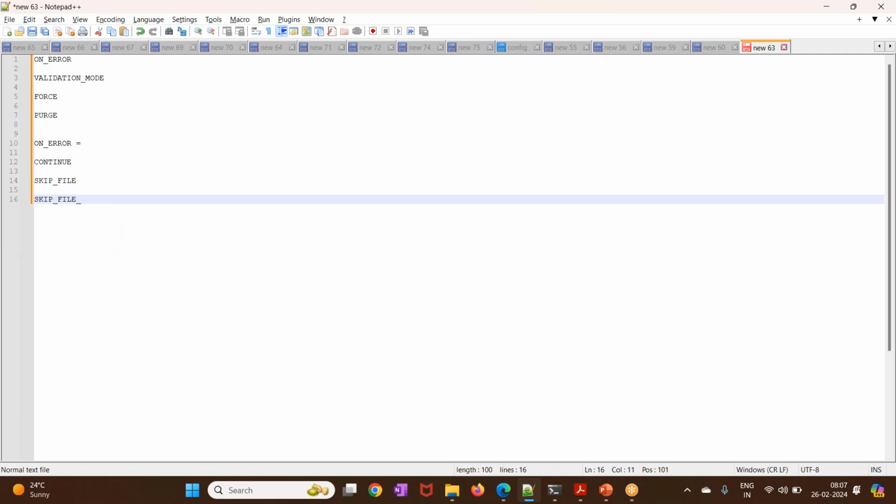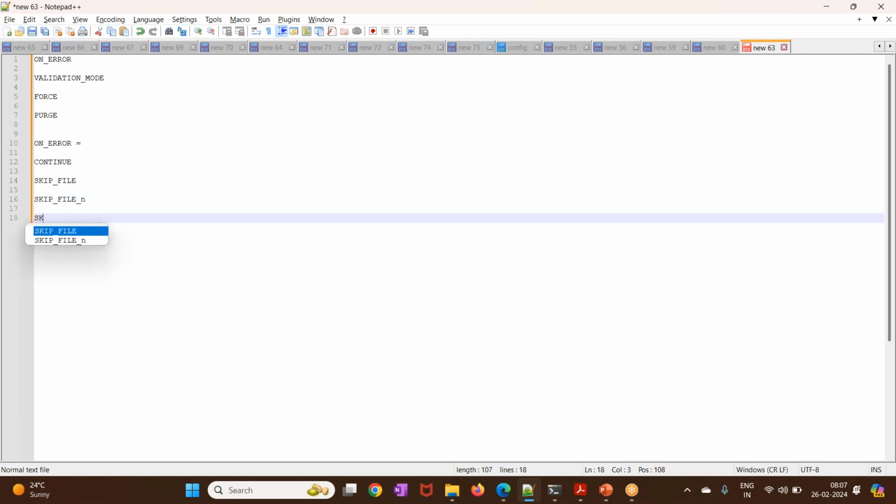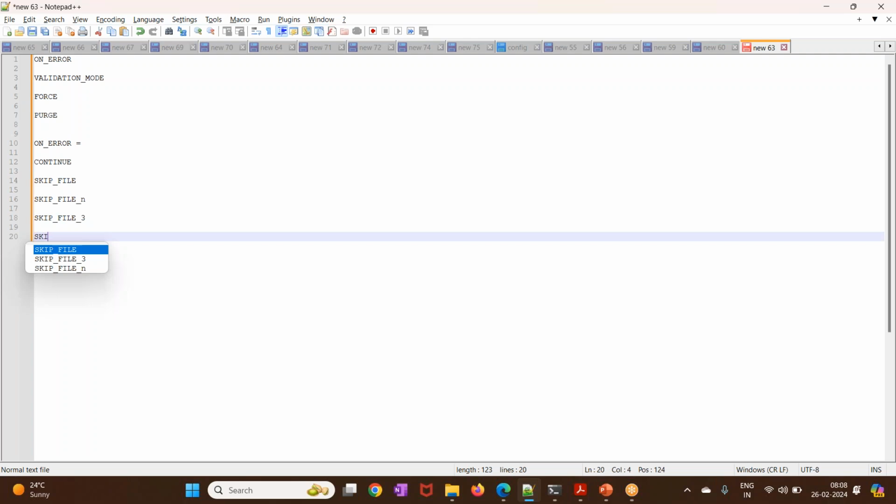Or skip file only if it contains a number of errors equal to n. Let me consider n as 3. Skip file if it has errors greater than or equal to 3, then simply skip that file. Else load the file with the records present in it. Another option is skip file with a particular percentage. If I give it as 10%, and the errors in this particular file exceed that percentage, then skip that file, else load the remaining records without any errors.